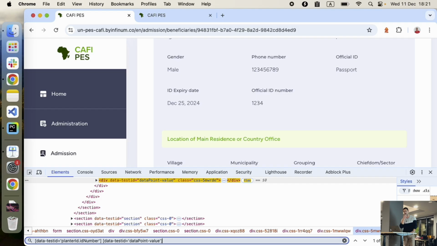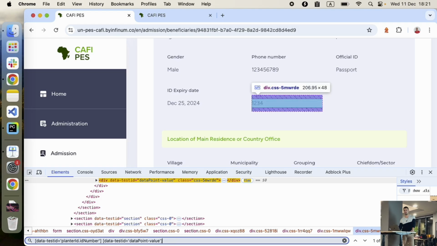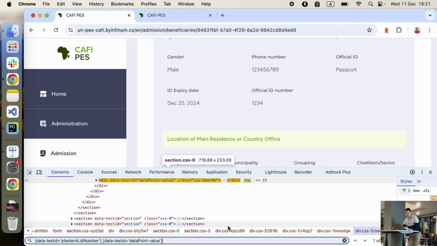So we got locators for the values that we want to check, but we didn't get locators for the labels, which is also correct because in automated tests we don't want to check labels. We usually want to check only the values that are displayed here.